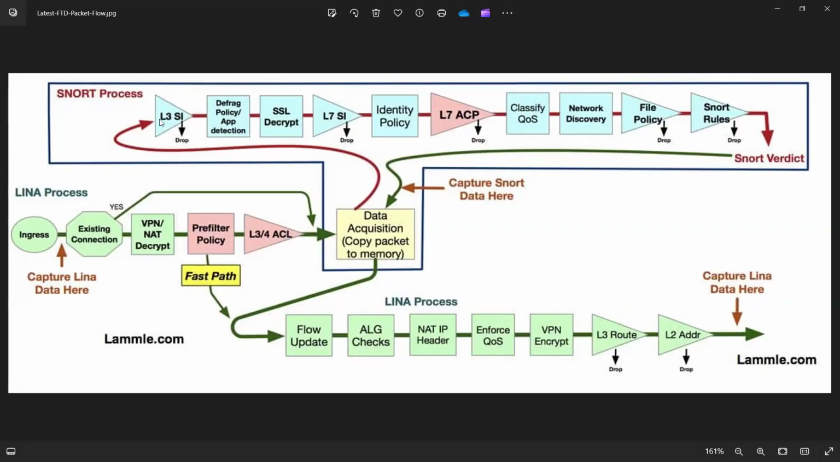Now, the Snort process will again check Layer 3 security intelligence, to see whether your IP address is flagged as malicious or not. If it is, then it will drop. Then application detection will be done, to identify which application is being used here. Then if it is encrypted and you have an SSL decryption policy, your traffic will be decrypted using the SSL decryption.